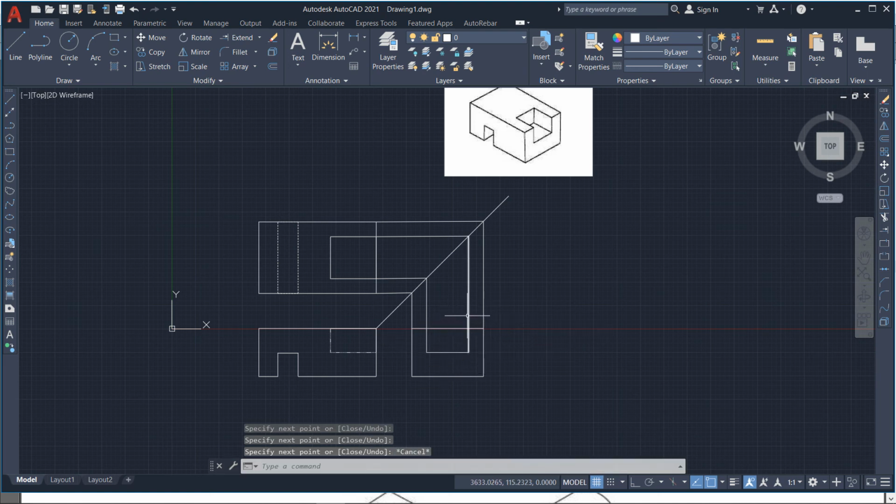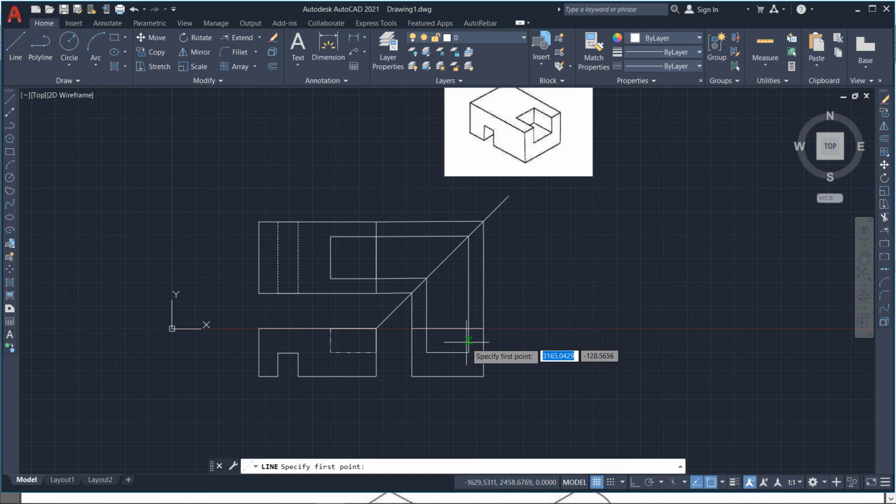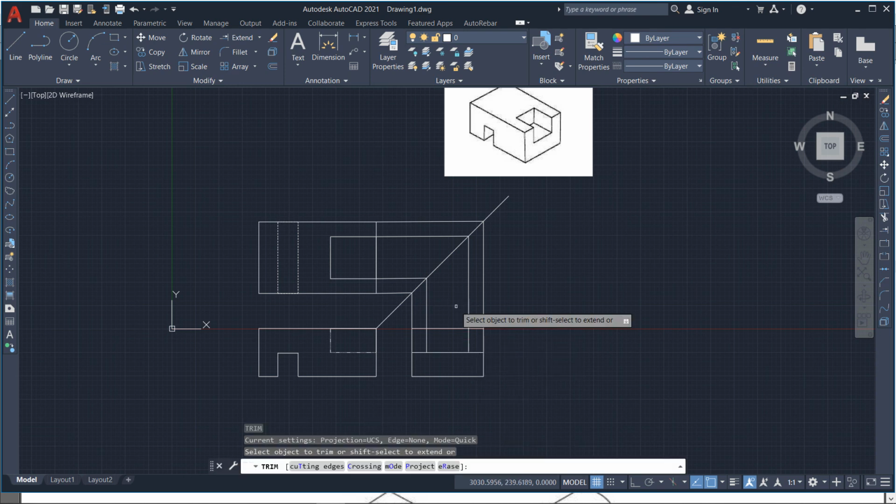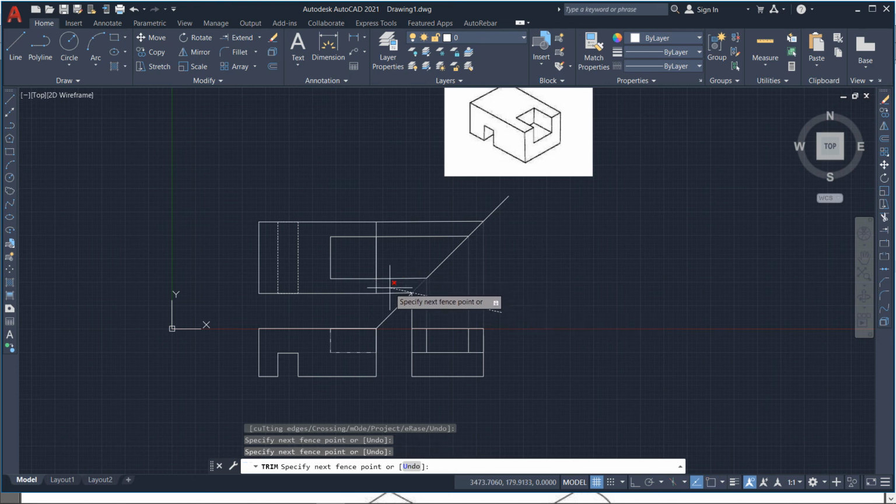Now the last hidden object is left. The hidden object is at the same place, so I will just draw the lines from this point to this point, enter again, to this point. Now I will delete the rest of the lines using the trim command. Press TR, enter, and press enter again. Now I will trim all these lines.